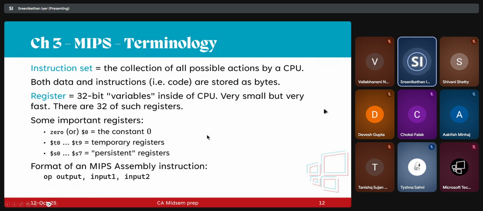So we have discussed some aspects of this earlier. So let's reiterate. The first point is the instruction set, and this basically is the collection of all the possible actions which a CPU can do. So let's say addition, subtraction, multiplication, division. There are some floating point operations later on. So all these things. And the instruction set which we are using is the MIPS instruction set, if you want to call it that way. So similarly, x86 has an instruction set and so on.